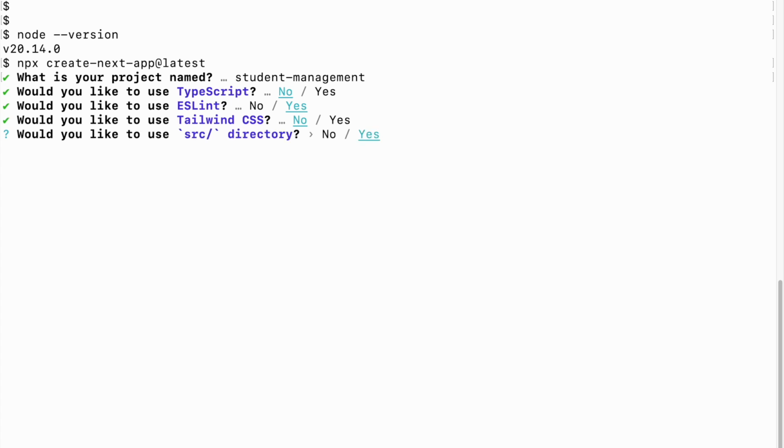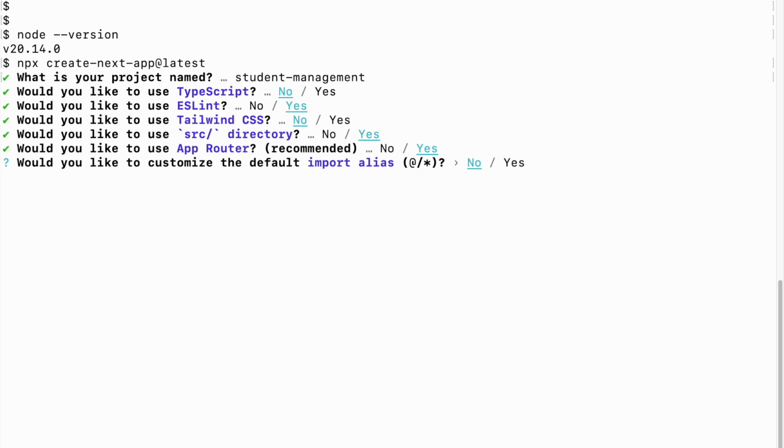And do you want the whole application to be in the src folder? Yes. And whether you want to go with the app router or not. The app router came in Next.js 13 and is recommended by Next.js, so we'll go with the app router. And also whether you want to use the import alias, yes or no. I will give no.